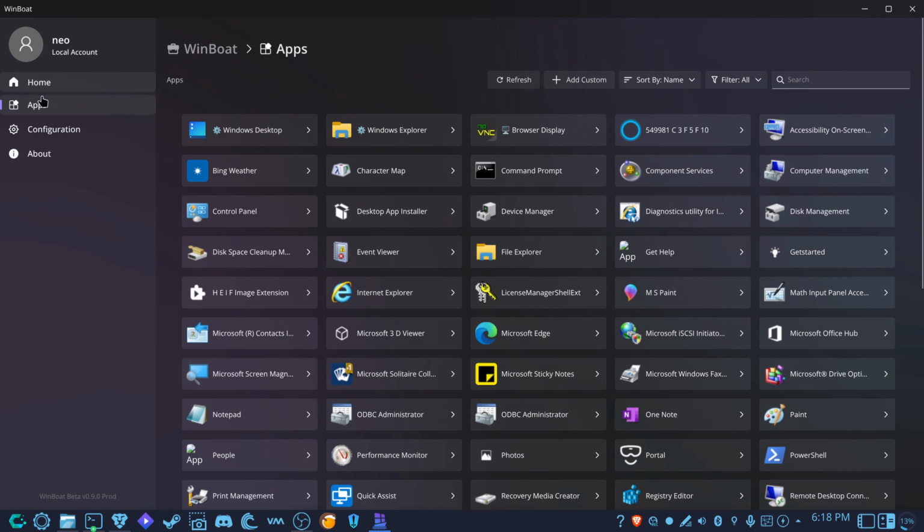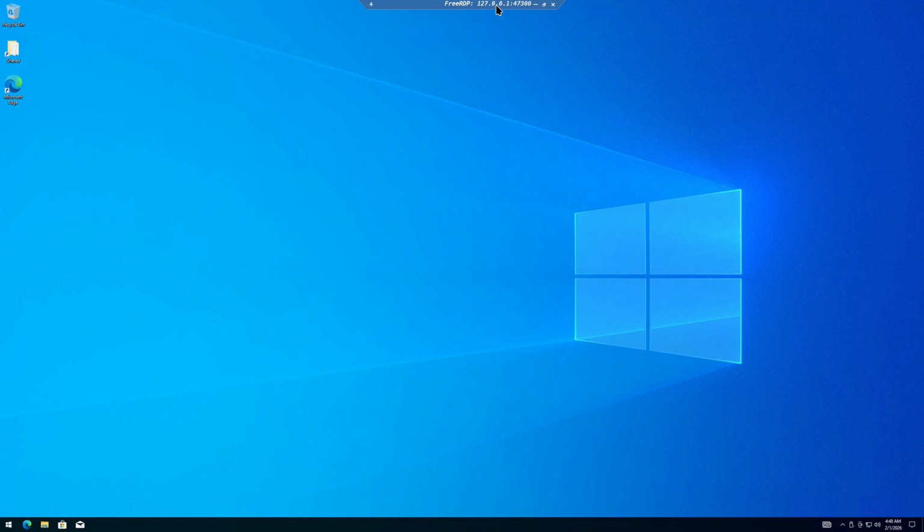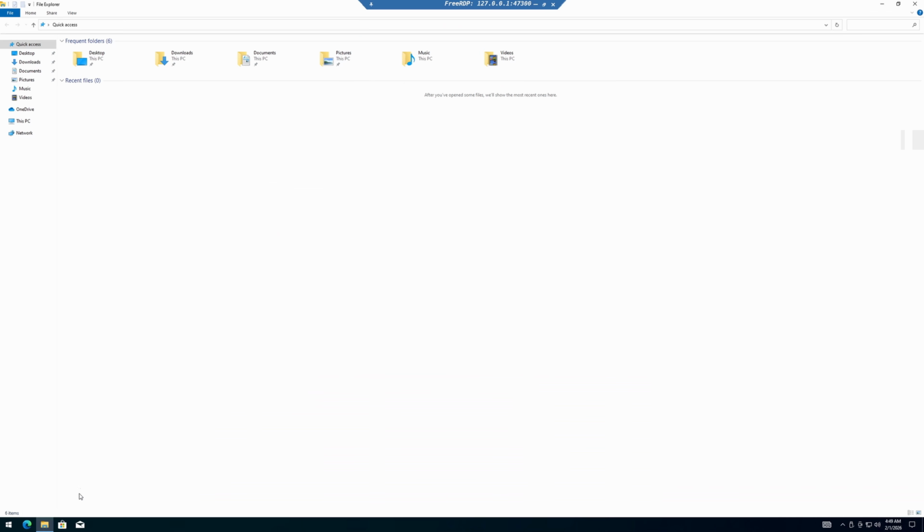Okay, let's go to the apps and open the Windows desktop. Let's see how it looks and how it is performing. It is opening an RDP session, and here you are with a Windows machine in a Docker container, which we are using on Linux. Isn't it great? You can just open here. It is pretty responsive. You can also open different apps if you want.